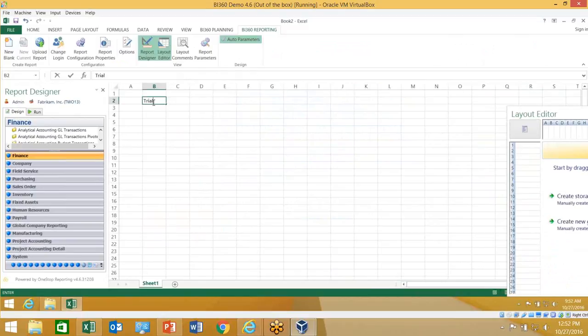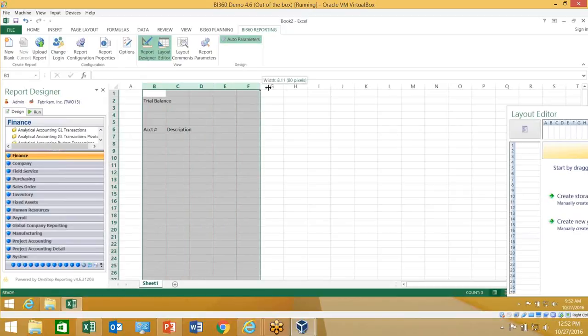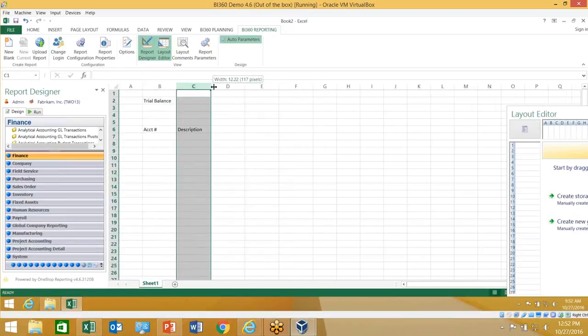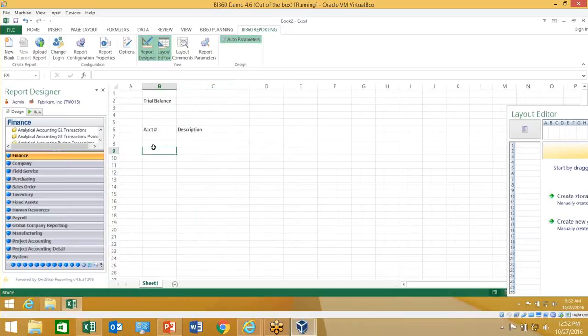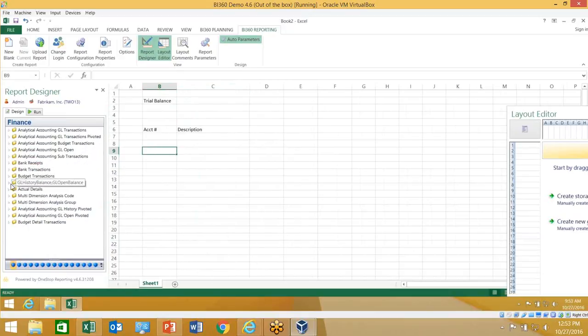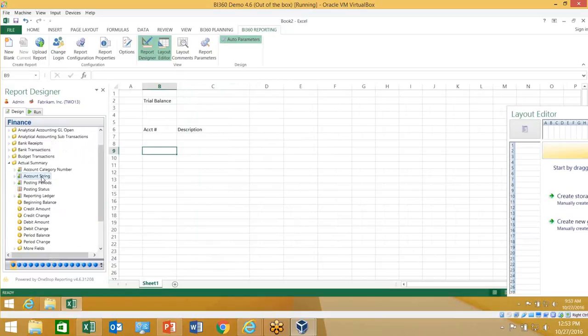I'm going to do a trial balance. And we'll put in, of course, the account number and the description. And make this one nice and wide. I'm going to go ahead and create this report. So I'm going to use the account summary table. That's that GP summary field.